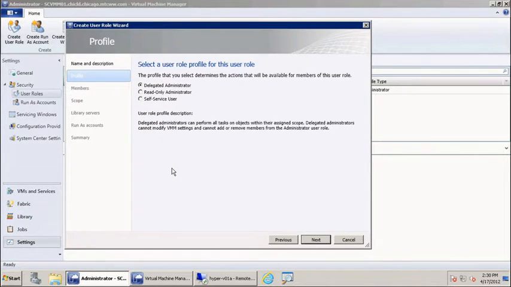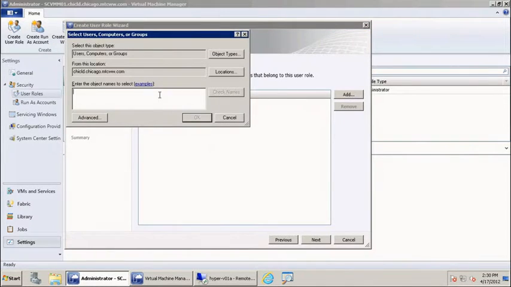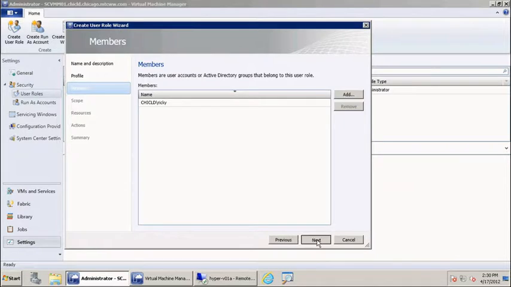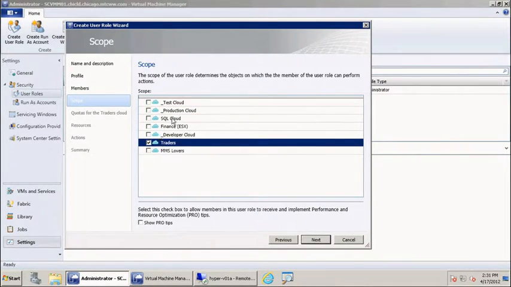Now here I can add another administrator to that cloud. I can give somebody read-only rights to that cloud, or I can delegate a self-service user inside a cloud. I can add who gets to have rights to it. So I have an operator. His name is Ricky Bobby. All right, so here I can assign different clouds. So I'm going to give him rights to Traders Cloud because we just created the MMS levers. There's nothing in there.